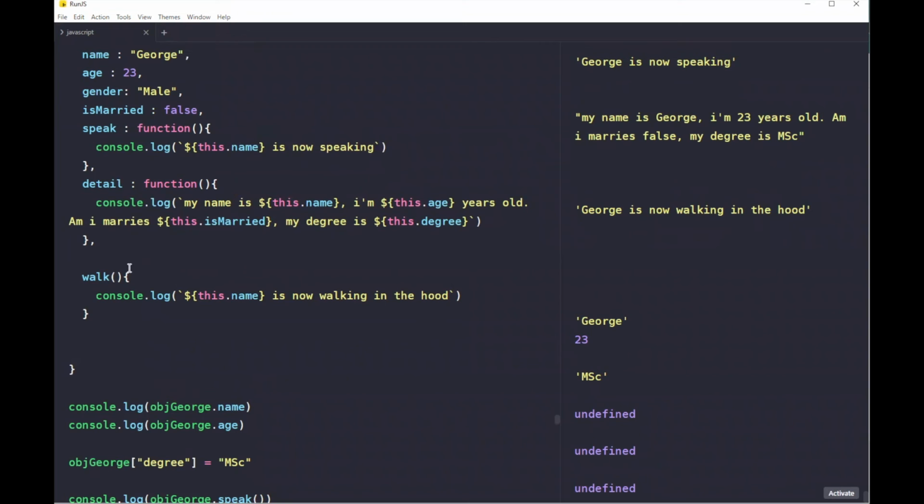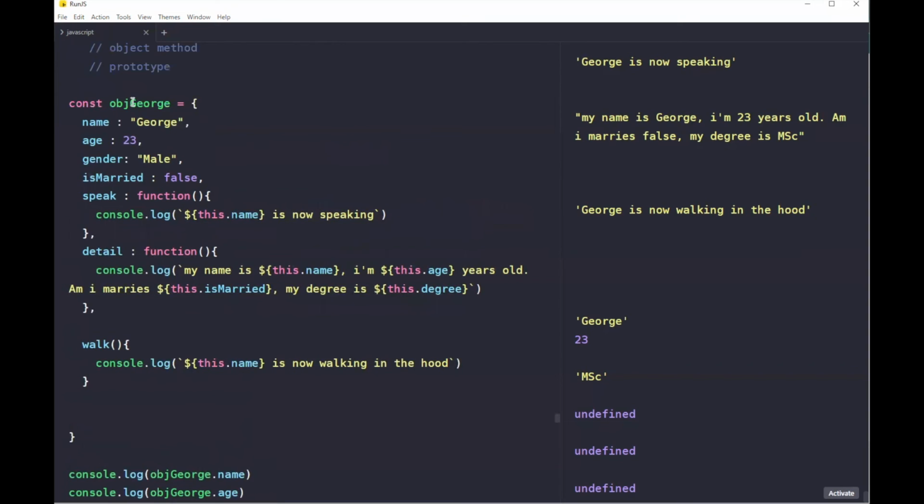Now one thing that I want to point out is the this keyword. When you use the this keyword in the method, it points to a reference to the object that called it. So when you call the this keyword, it is just calling this object, and it will check the properties inside if we have it.